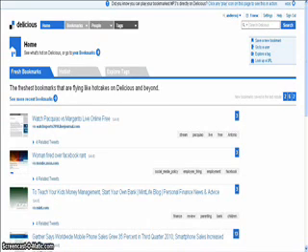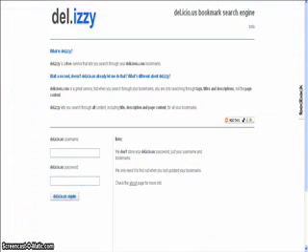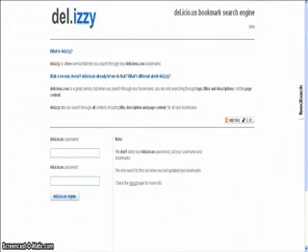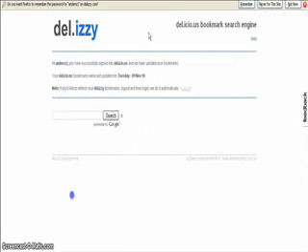But there's another service called Delizzy that works with this, that will let you apply a Google search algorithm to the links in your Delicious account. So if you wanted to search your bookmarks on Delicious using a regular keyword search, you can use Delizzy. So for instance, I'll type in my information here, and what I get is a Google custom search engine that will search all the links I have in my Delicious account.